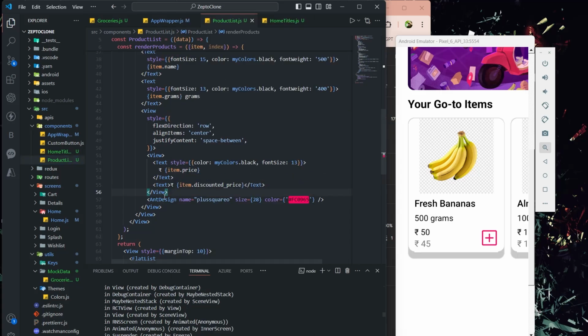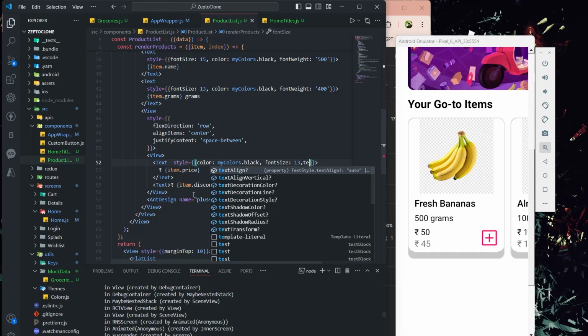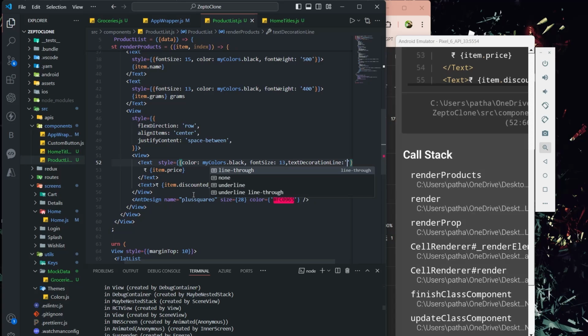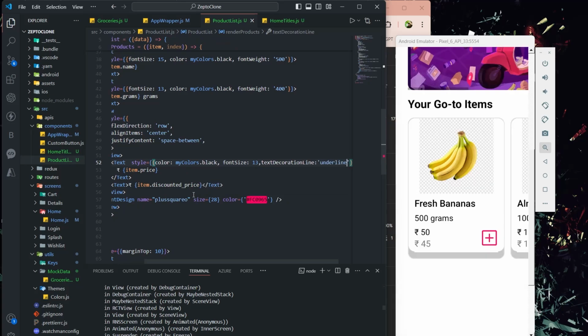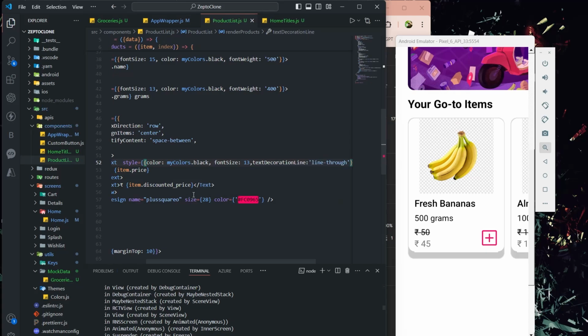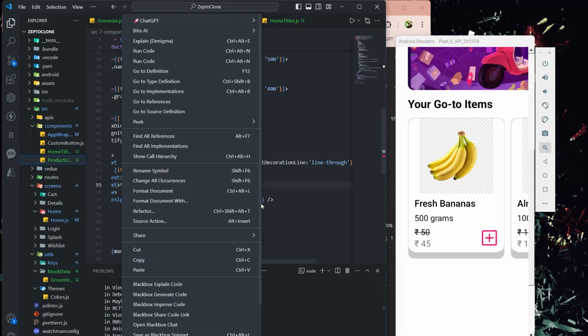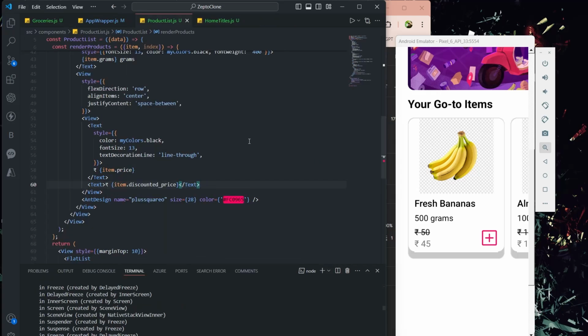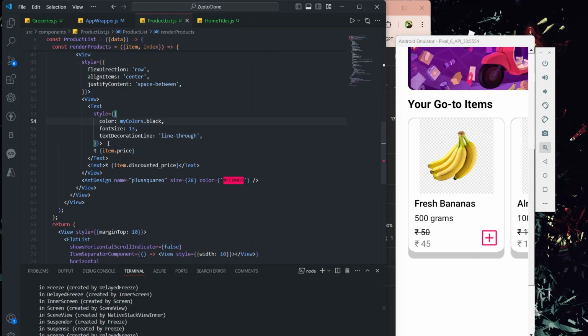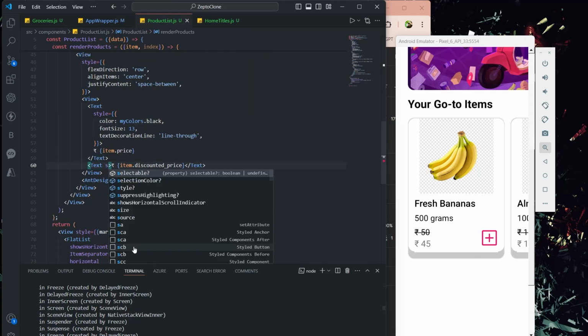Now we need to make it underline, right? There is one property called, I guess, what was the thing? Text underline, I guess, if I'm not wrong. Text decoration line, not underline, line through, I guess, line through. Yeah, perfect. This is the one I'm looking for. And let's remove this. So we got this strikethrough. Now simply pass the styling to the main price, the discounted price.